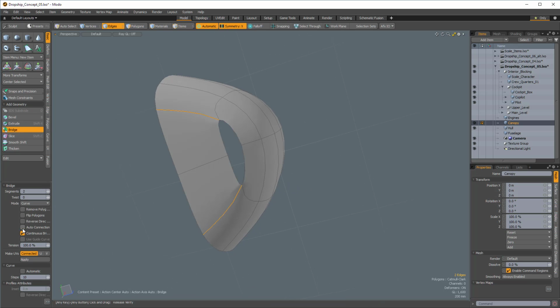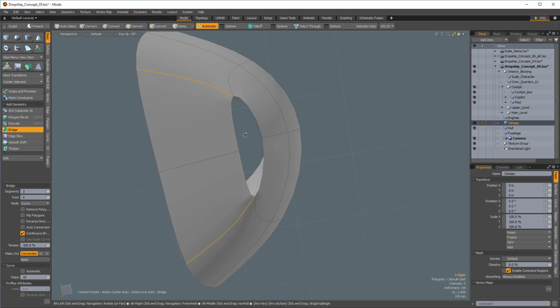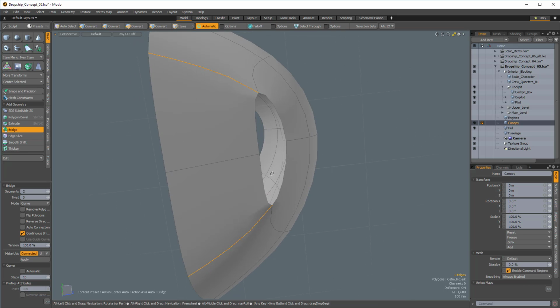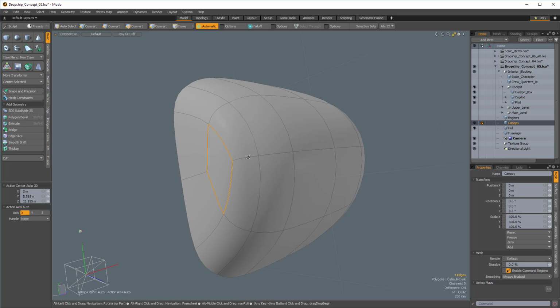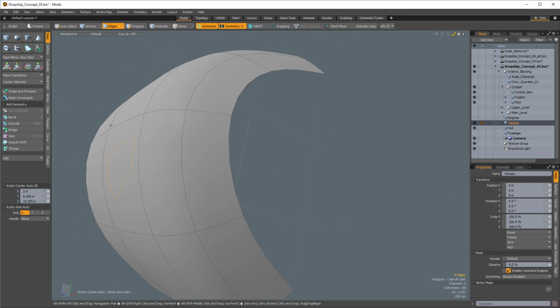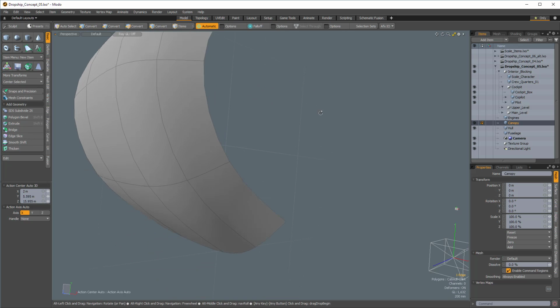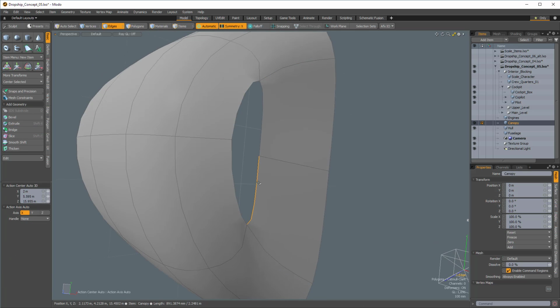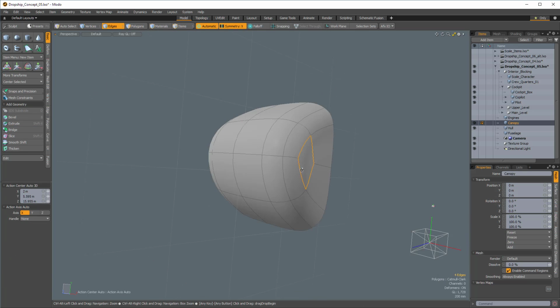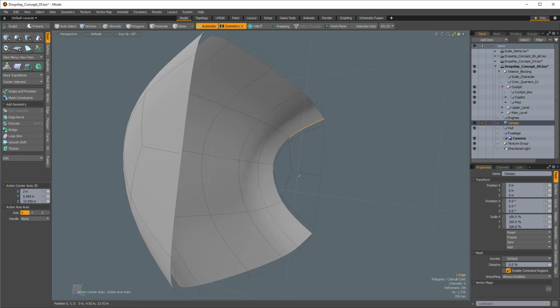I want to turn off auto connection because I kind of want to be left with an open space here where I can fill in with a polygon right there like that. That will give me a little bit more control over the surface. And since that didn't pick up the symmetry, let's go ahead and do that again over here. And we'll do that. And then we'll do the same thing, but on the inside.